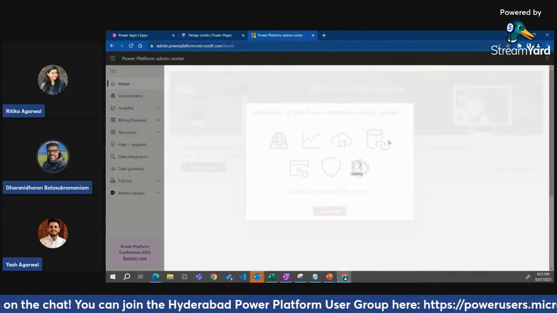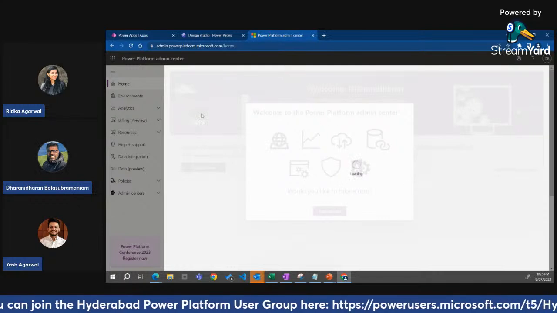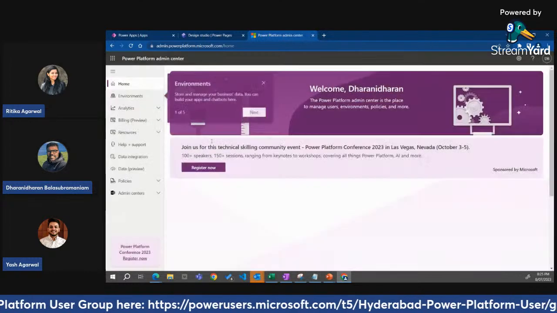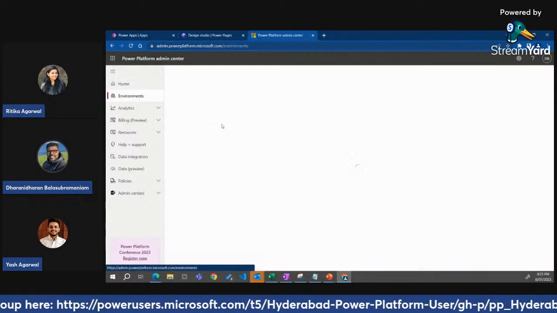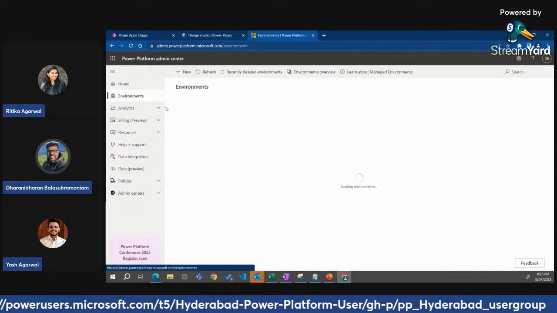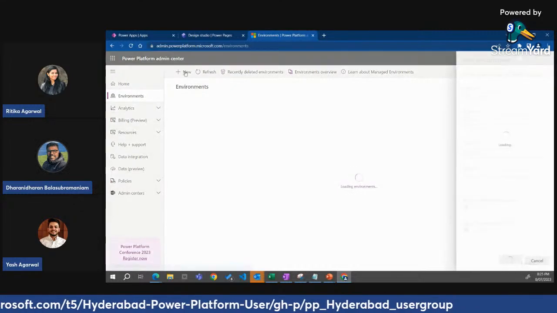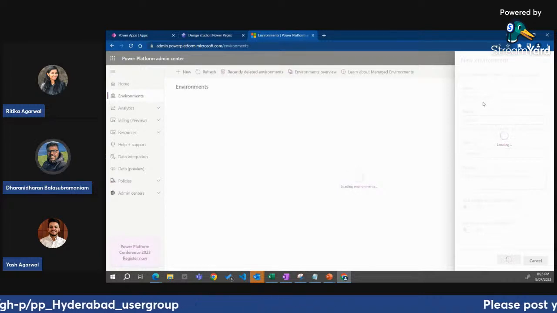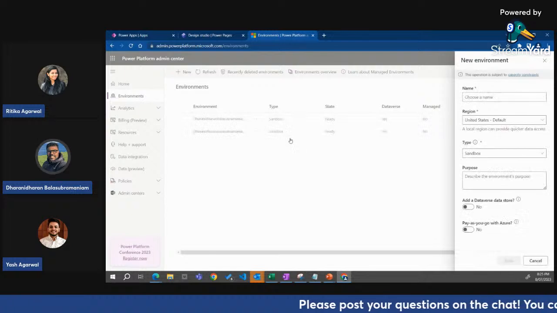Yeah. So now I'm just quickly going to my Power Platform Admin Center. It's loading. Bear with me. So yeah, here are the environments. If you click on this New, you'll be able to create your own environment here. So just provide the name. I have already two sandbox environments in the US region.